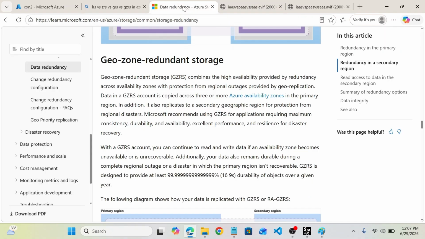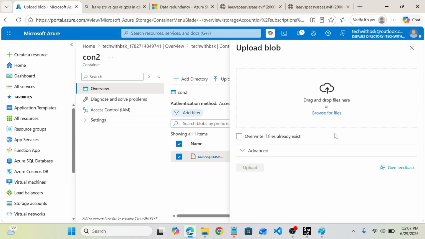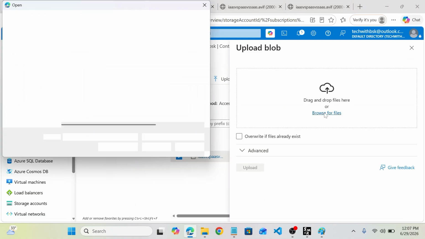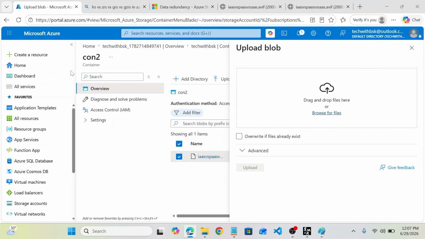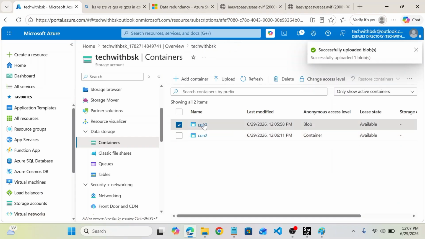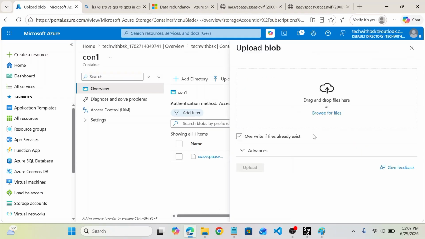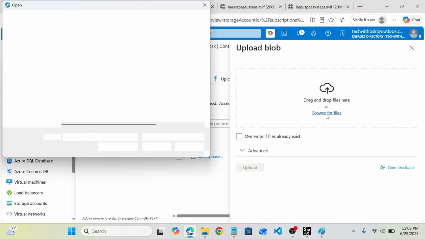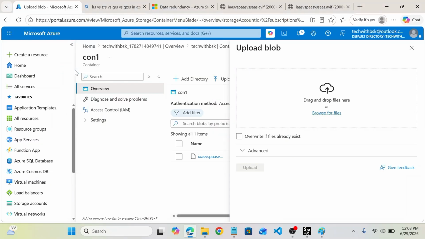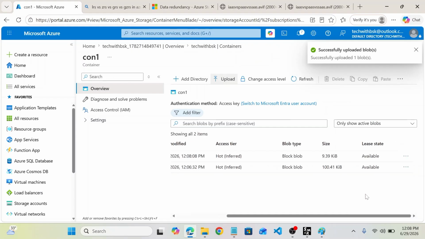Let me do one thing. Let me go ahead and add multiple files. In container 2, one more file I will add. Here I will upload one more file, load balancer. Let me upload. Let me go to the other container and upload another file as well. Let me upload. Uploading the file.